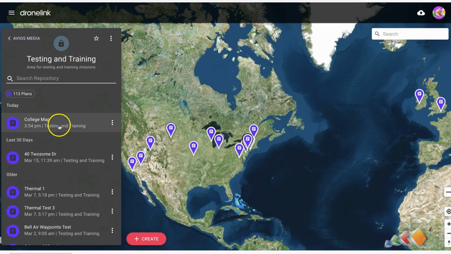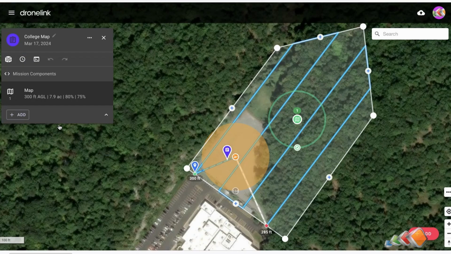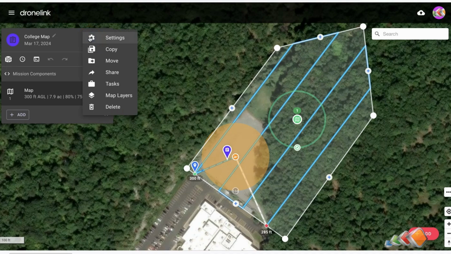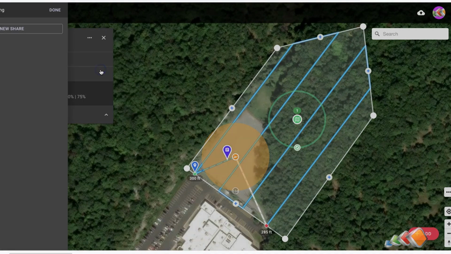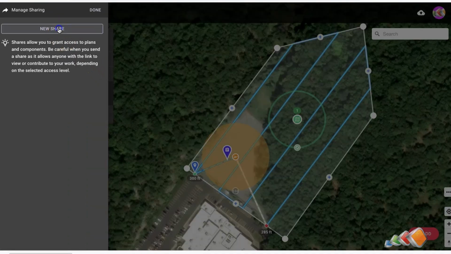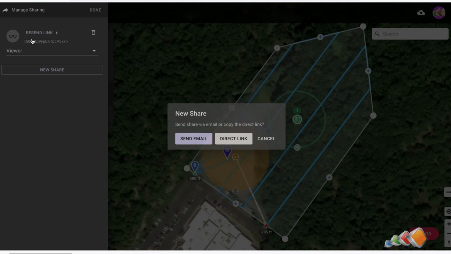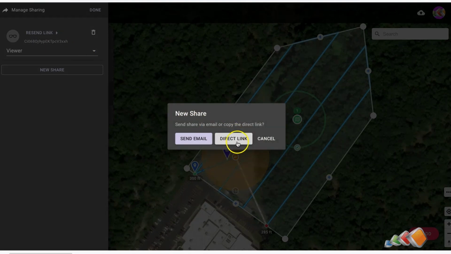Find the mission you want to share and click on it to enter it in edit mode. Then click on the three dots next to the mission name and select Share from the drop-down. Click on the New Share button and then select Viewer. You can click on Send Email and it would open your email client. However, I'm going to assume that you need a link to paste into a forum question, and so we're going to select Direct Link, so click on that button.